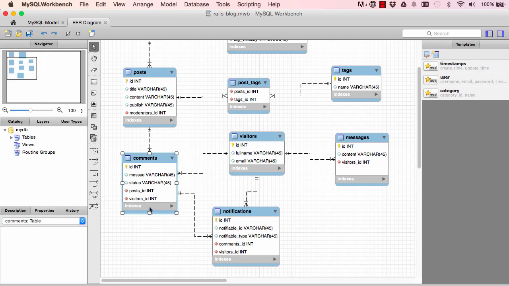Now, that's where a different relationship comes in. It's called polymorphic relationship. So here we have our notifications table. We want to be able to save a visitor notification to say a new visitor has been created. But we also want to be able to save in the same table that a new comment has just been created. So here we have two things, notifiable ID and type.